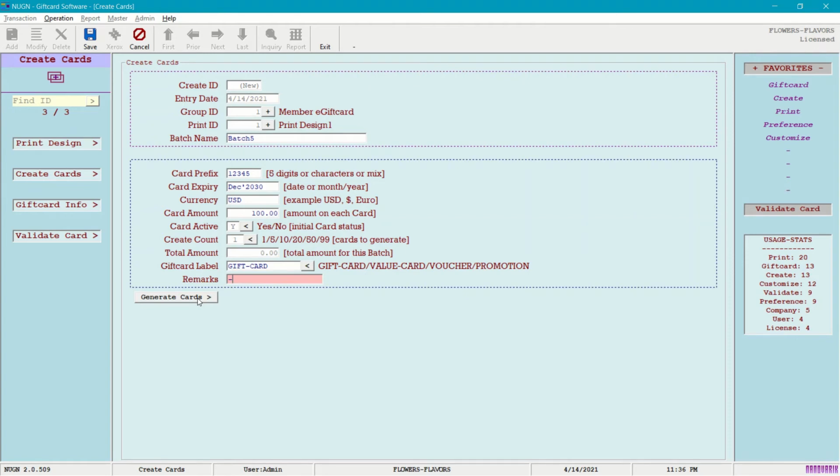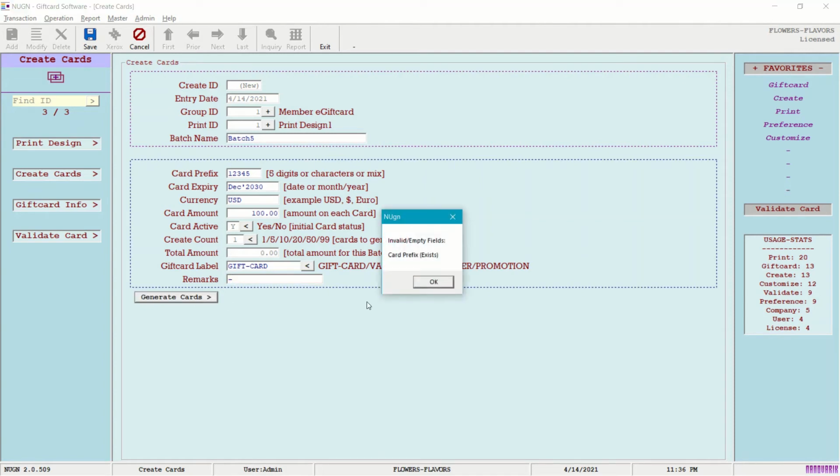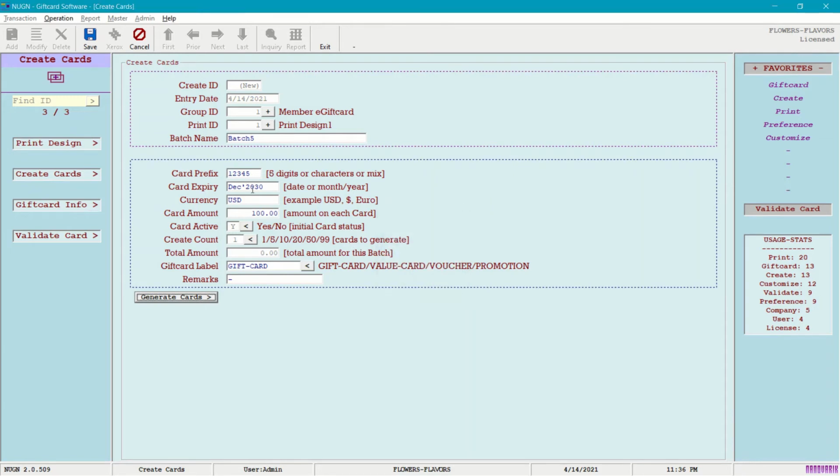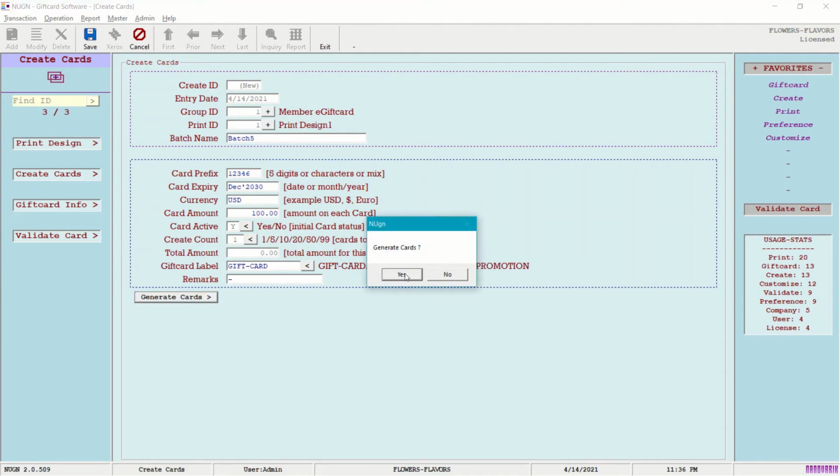button or the option. It's going to say the card prefix exists. So this prefix has already been used, and the card prefix is the unique prefix that is used for each batch. So let me change it to 1, 2, 3, 4, 6. We'll try with this one. Yes, you can create it. I'll generate the cards, yes. I'll say sure to generate, and it has generated the cards.